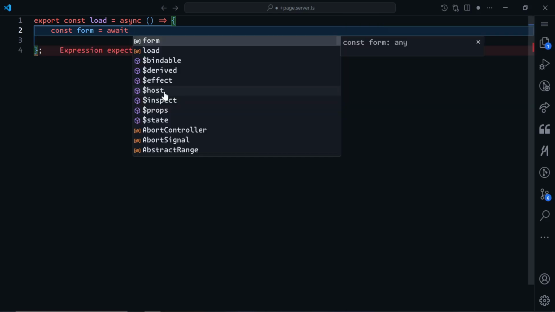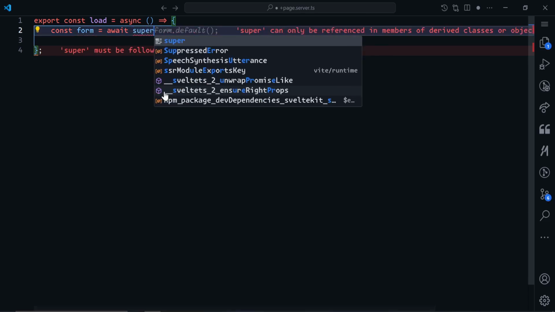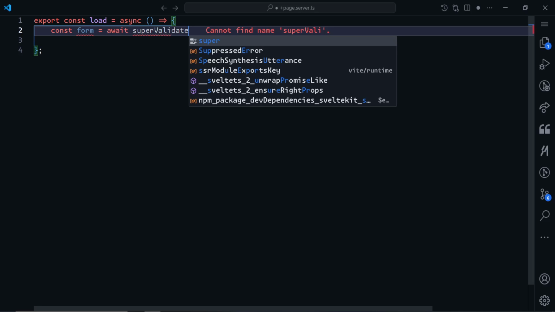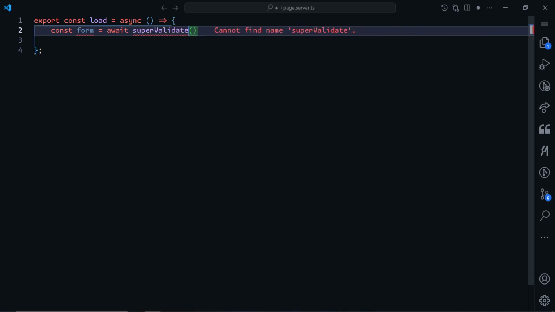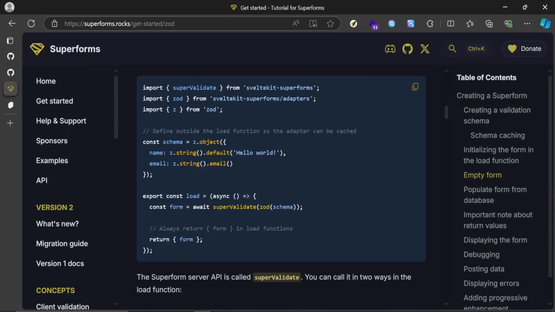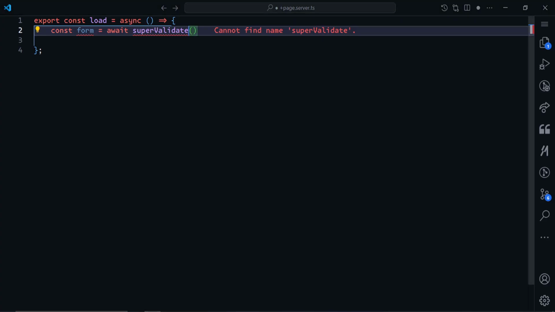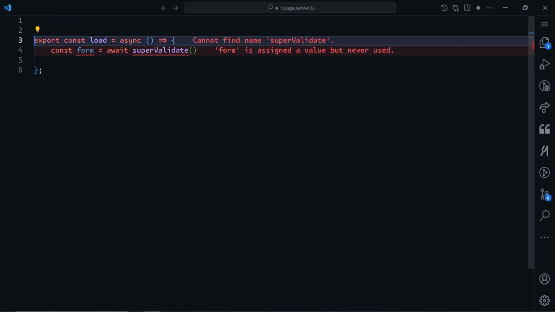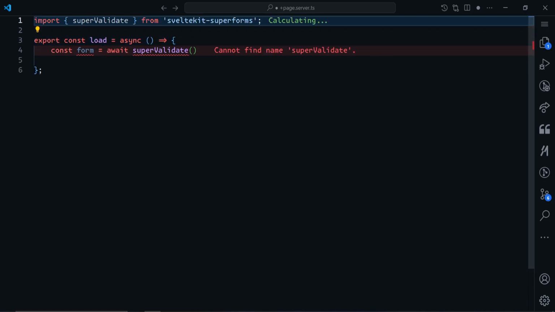So I reloaded this and it still isn't working. The autocompletion has refused to work. So let's just go through the pane. This will be superValidate, and this superValidate is going to be from SvelteKit Superforms. The import is right here, so I'll just copy it and I'll paste this above the load function like this.